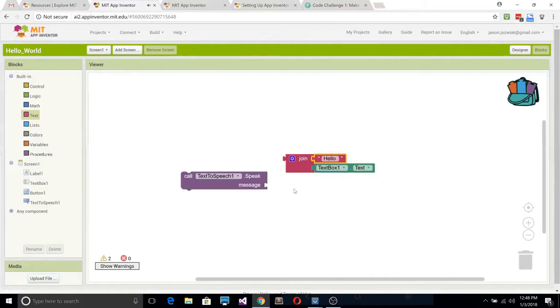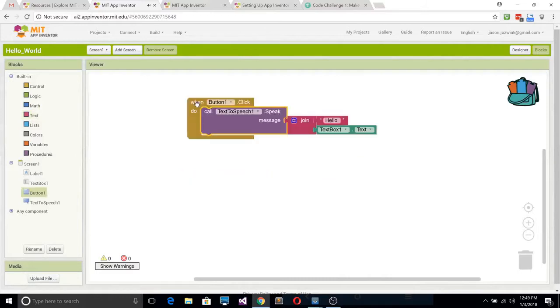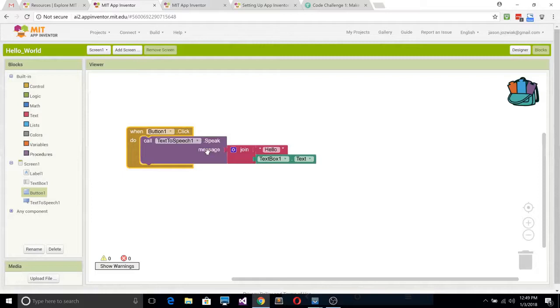So now we need a way to trigger this. So what we'll do is we'll take that button and then we'll use this event handler. When button one is clicked, do this. Let's drag this out here. And we will just take this whole block and we'll throw it in there. So now, when button one is clicked, we're saying call this speak method and create this message, hello, and then whatever we have in the text box.